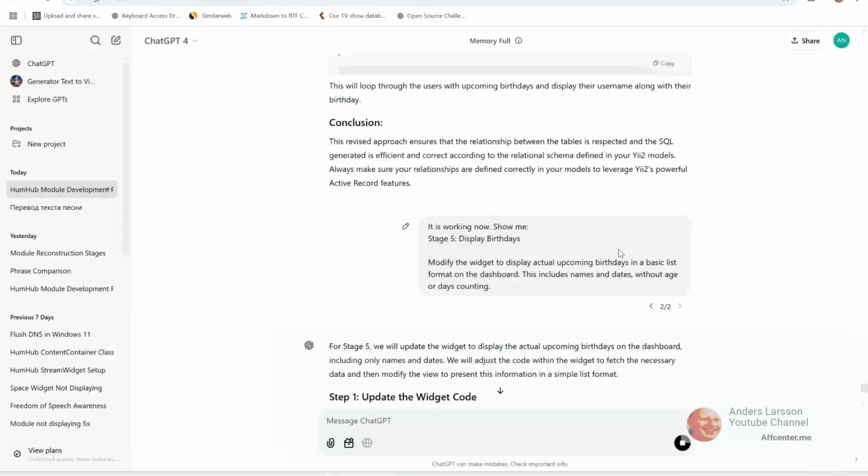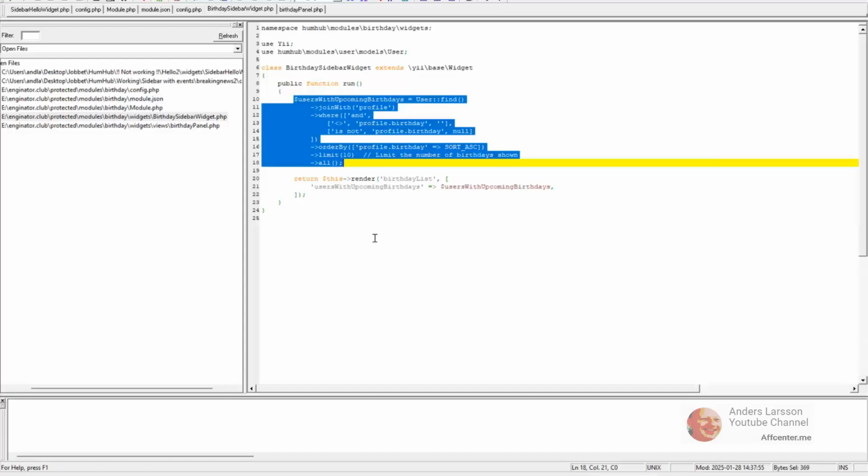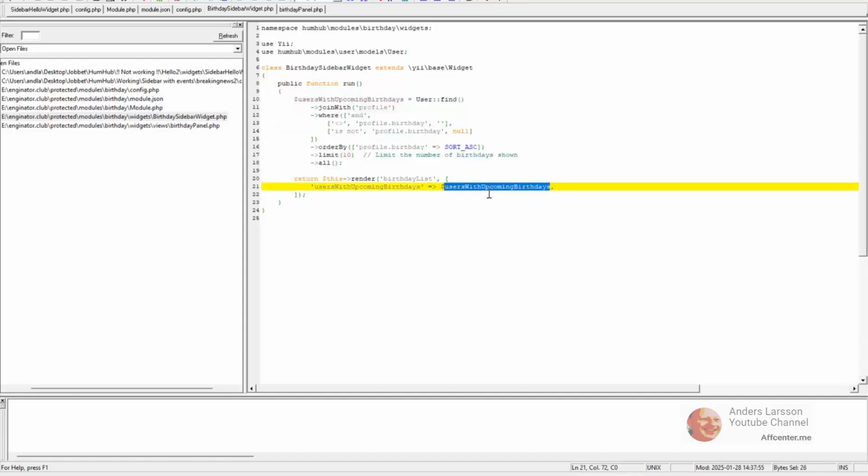So this was stage 4, database handling, and now we will try to display birthdays. ChatGPT decided to do a big change and send the YII object to the view. I think it will assign this object to this variable, and then this variable would then be accessed in the view file.